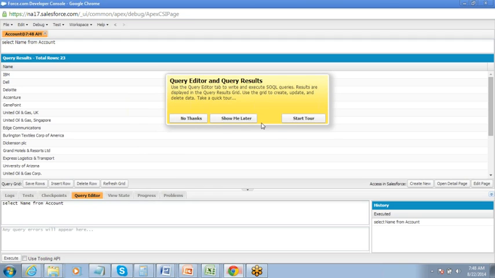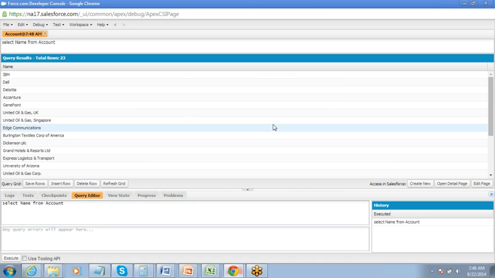I'm just saying show me later. Once you are there, you can just say start tour. That will give you the details of this query editor and all those things. Okay. So you can use this query editor for formulating queries and all those things. This will be helpful.